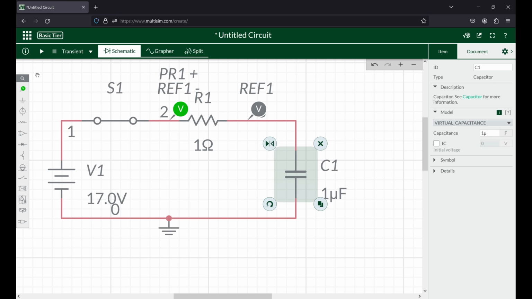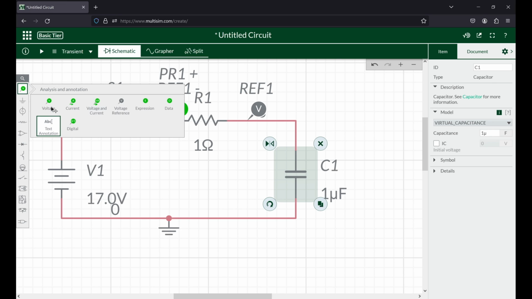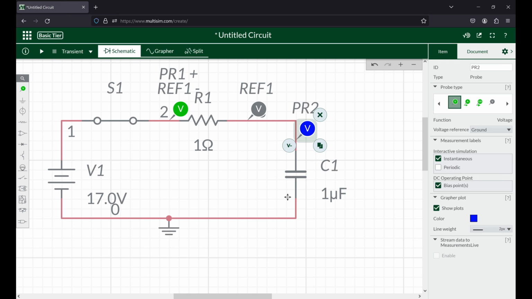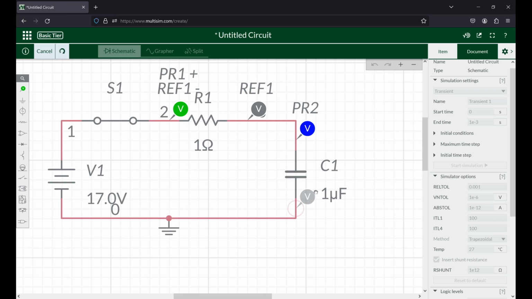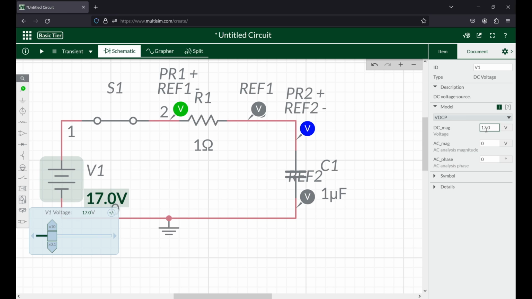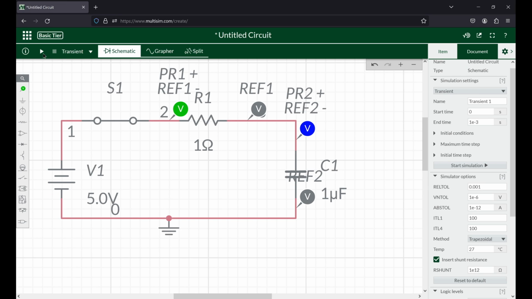Right? And I also want to add another voltage probe right now across the capacitor. And what we've built is basically an RC circuit, right? So let's also lower this back to 5. So what happens when I run the transient simulation? It will simulate the circuit for exactly 1 millisecond.